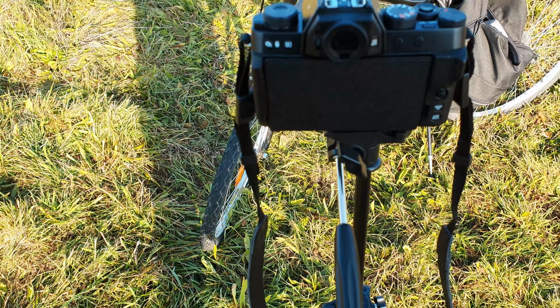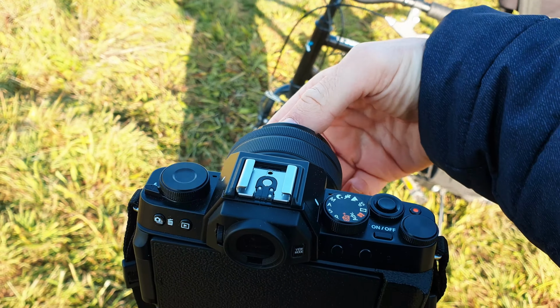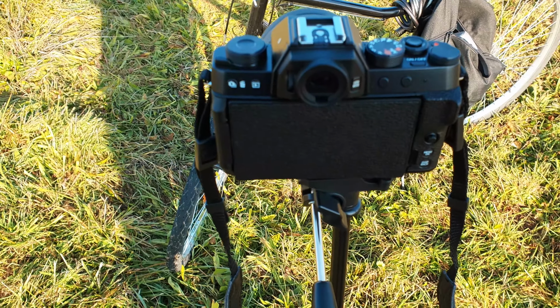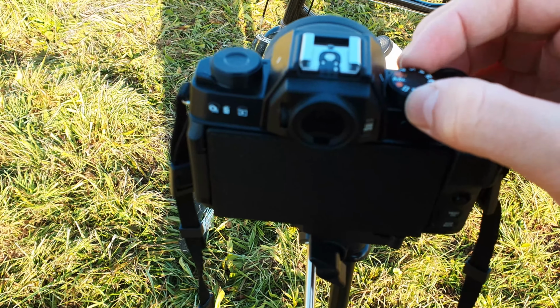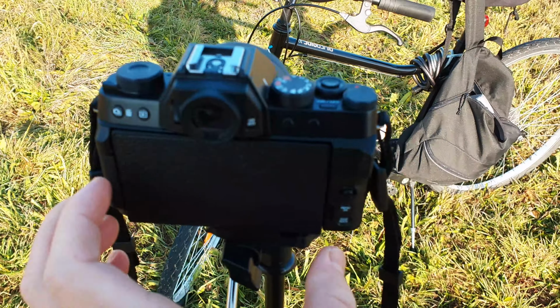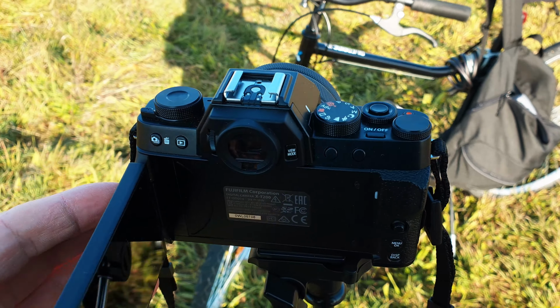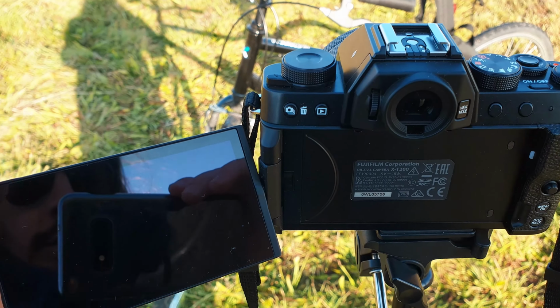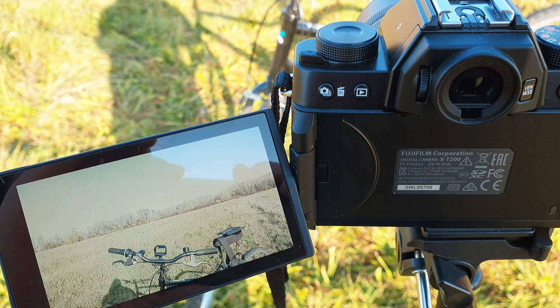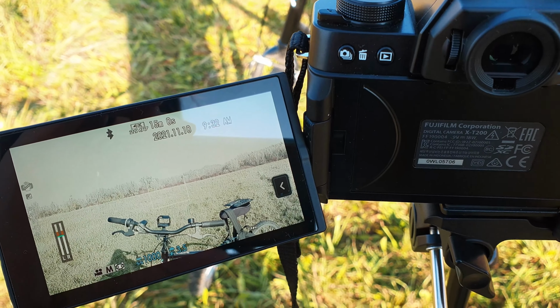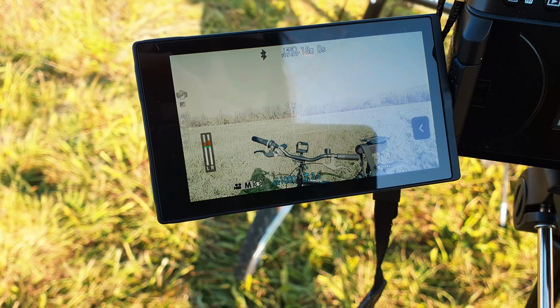Alright, so this is the moment of truth. Actually no, because I'm not gonna use the filter yet. So I just wanna see if it's still doing the same thing. So it was super bright the other day when I tried to do this. So let's get the camera on. And let's have a look at the settings.